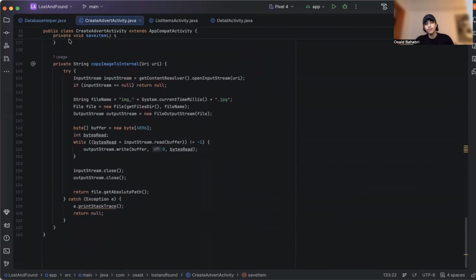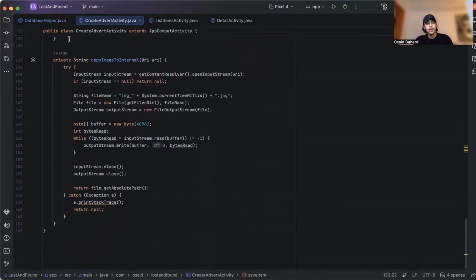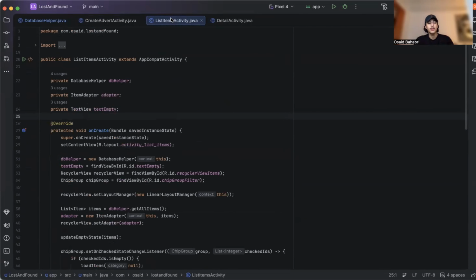And then we have copyImageToInternal. So here it opens an input stream from the URI, creates a new file in internal storage, copies the bytes over, and then returns the file path. So I do this because content URIs lose read permissions after the session, so saving the actual file is more reliable. So next we have the list screen.